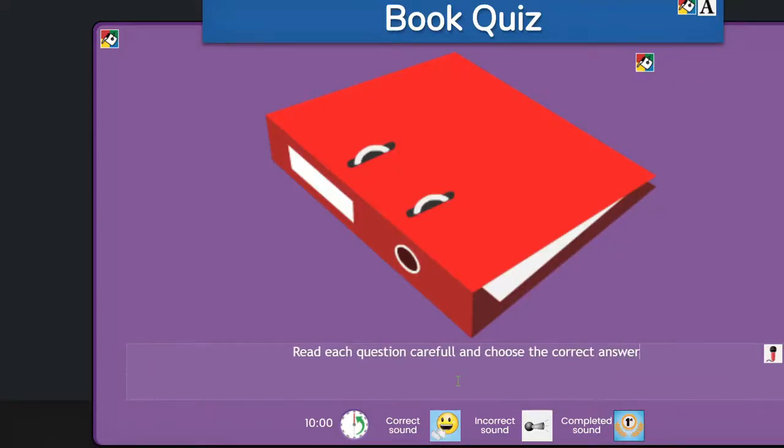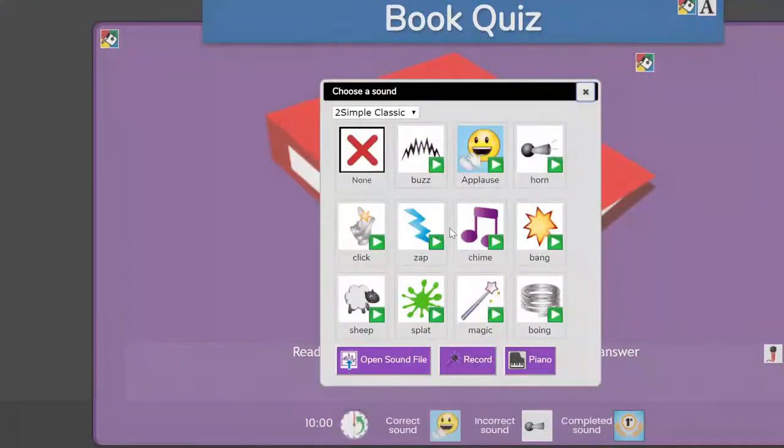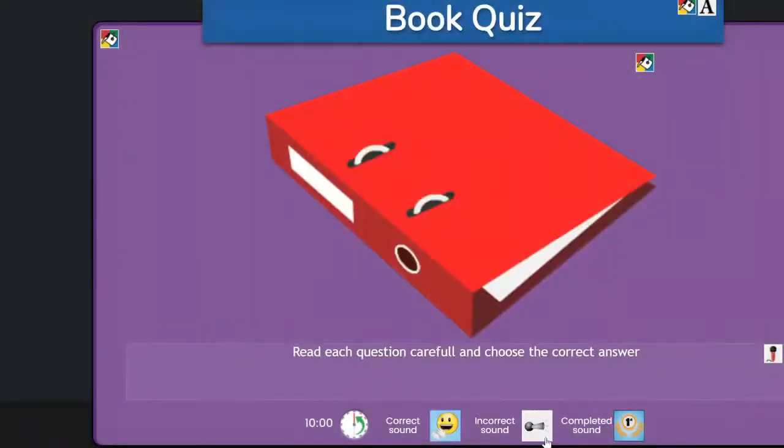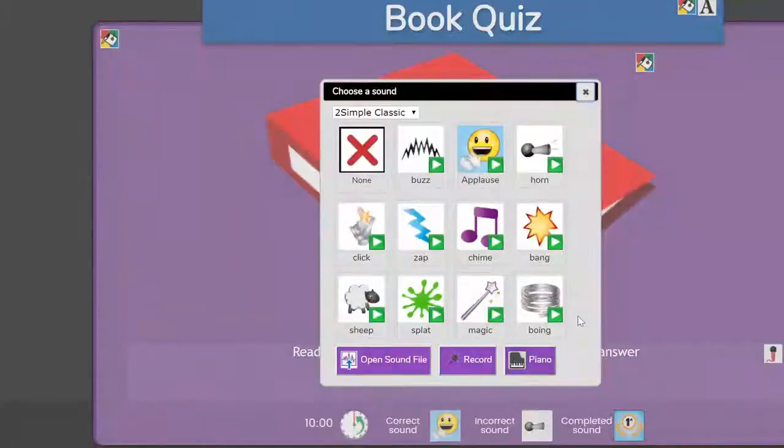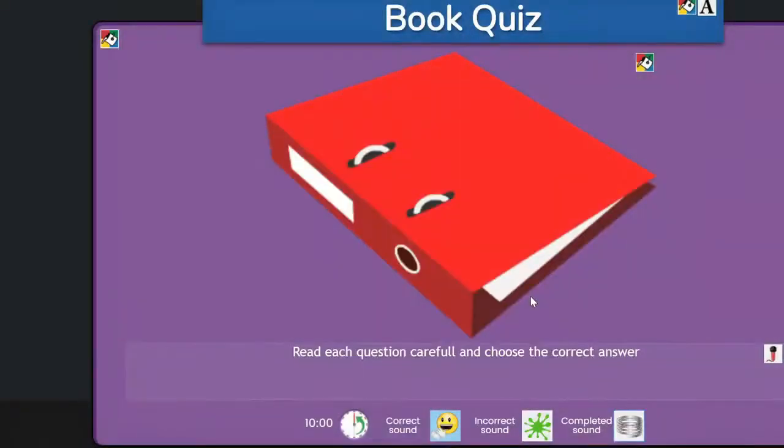The bottom also allows you to input some sounds. It's a good idea to do these. So it will give you some choices. So a sound for when they get a question correct, a sound for when they get a question incorrect, and a sound for when they have completed it. Once you've selected all your sounds, click OK to save the changes.